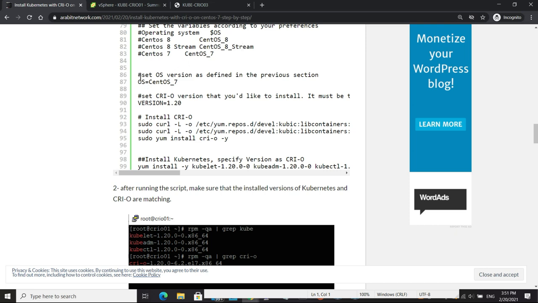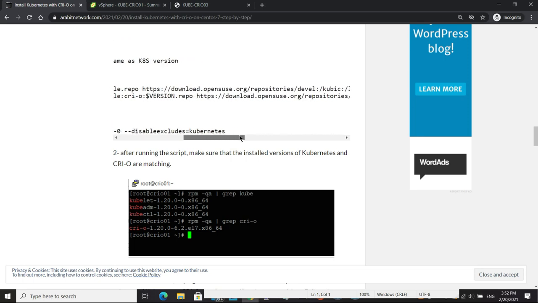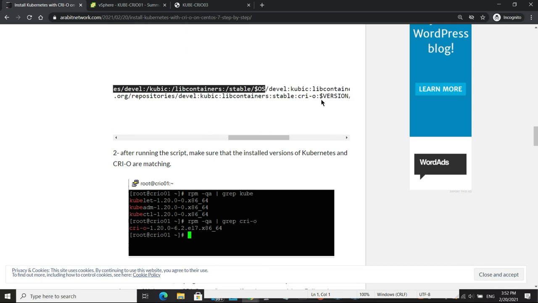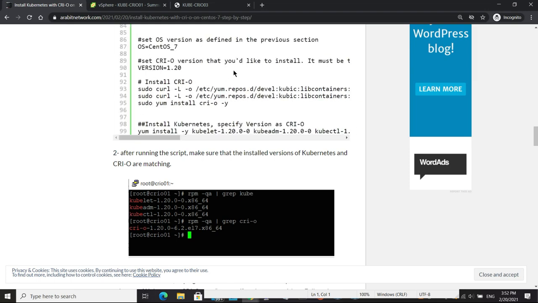So you will have to set a variable. I will let you know how to use this variable and where it is going to be used down there. I created a variable called OS, which equals the operating system I'm using. I just copied this value from this guide and pasted it there. You also need to specify another variable for the version that you're intending to install for CRI-O, which is 1.20 in this example. If you go down to the command that will be downloading the binaries of CRI-O, and scroll a bit to the right, here is the variable of the operating system, as well as the variable for the version that you need, which is 1.20. It's going to read from this variable.